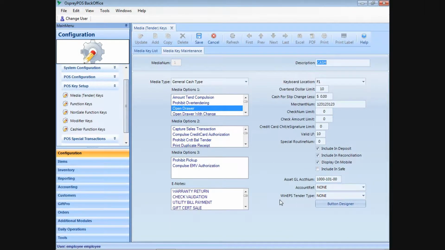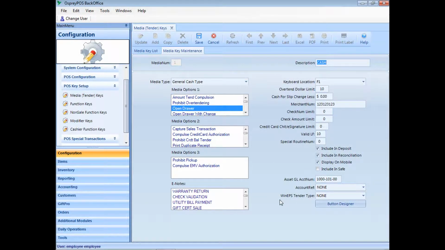Hi, it's Chuck from Osprey Retail, and today we're going to take a look at the Button Designer in Osprey Point of Sale and Osprey Host. The Button Designer allows you to design a button to appear on the Osprey Point of Sale keyboard. Today we're going to be looking at a sample media button, but the functionality is the same regardless of if it's a media key, a function key, a preset key, or so on.